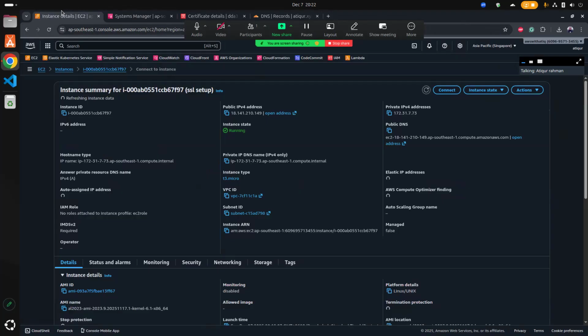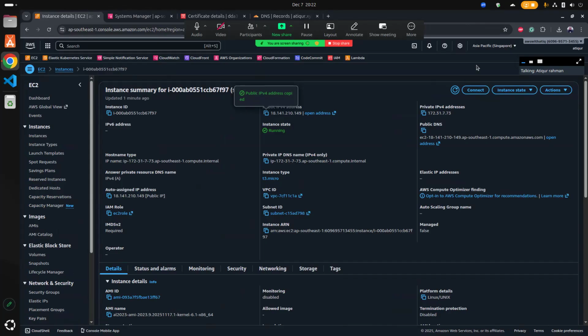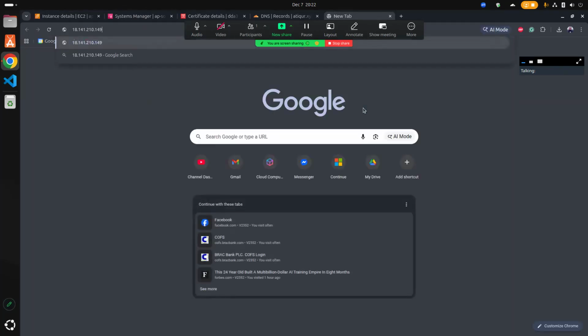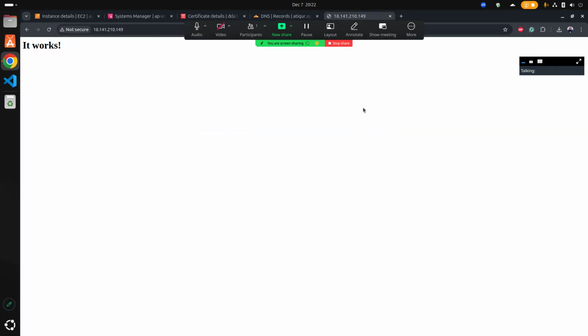Let's start the service. systemctl start httpd, systemctl enable httpd. Okay, that's good. Now what we have to do is go to the IP address and open a new tab and see. So it works. That means our setup is done. And here is the ugly not secure signal. This is very bad and Google doesn't like it. Okay, soon we are going to solve this.